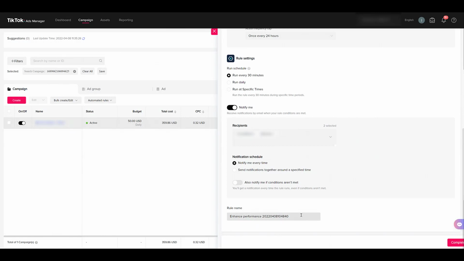So you would have this set up to be something really specific so that you know what it is. But since I just created a placeholder rule for this and I didn't actually apply anything, I'm not gonna name it and I'm not gonna hit save. I've only got one additional thing to show you about automated rules, so I'm gonna close this builder.